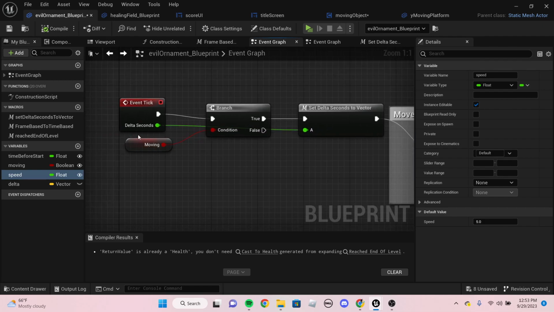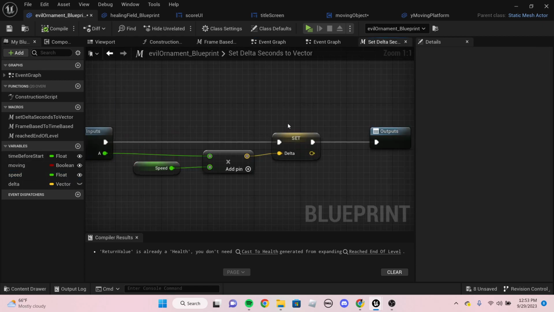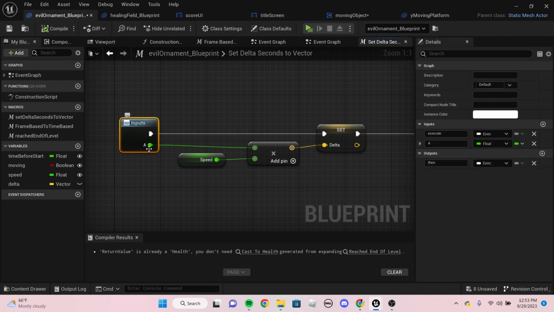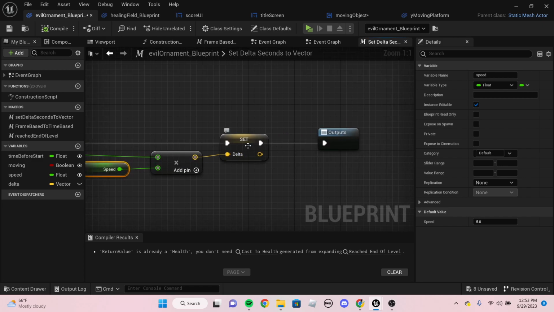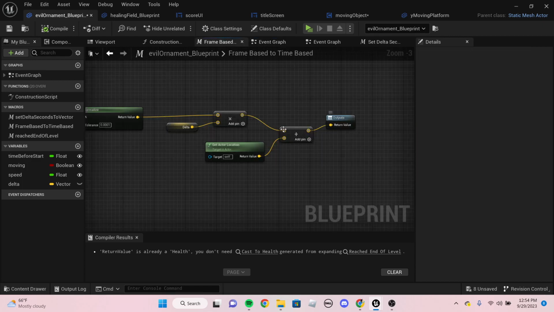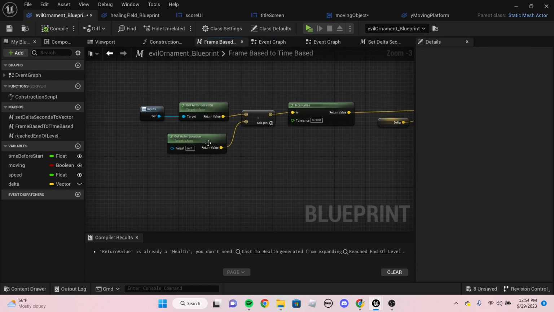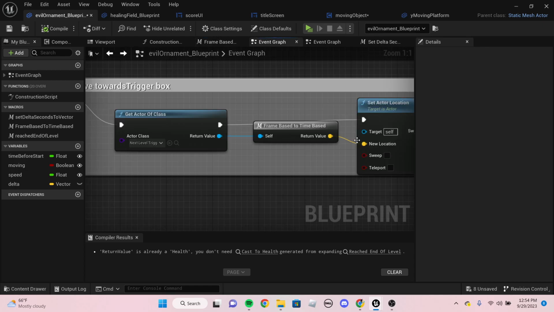But with abstraction, right? You take speed and you go into this component. You take speed, you multiply it by delta seconds, and then you set delta to that. This is just an easy way for me to reference delta again. But then it goes from frame based to time based, and that's going to normalize the value, multiply it by that value, so speed times delta, and it's going to add it to its location and set it to that location.